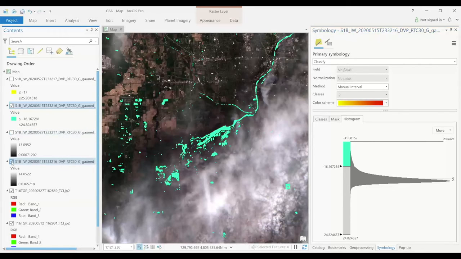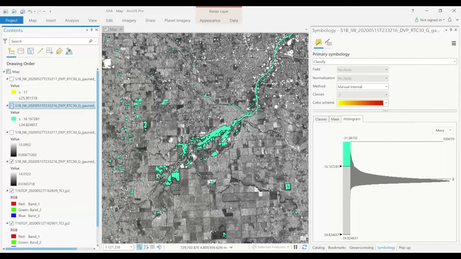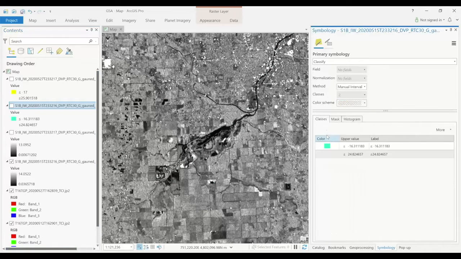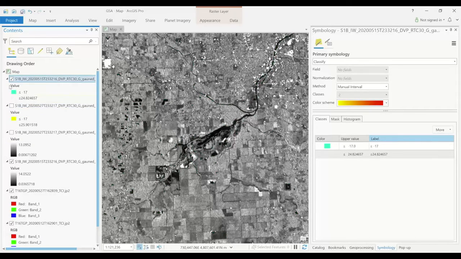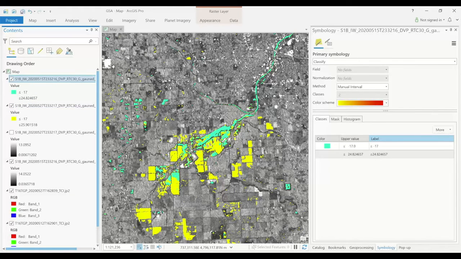So we can compare it to the original amplitude data set. And that looks pretty good. For simplicity, we can just set it to be exactly the same as our other water masks. So we'll just enter -17. All right, so we have our two masks. If we look at them both together, you can see that we mapped a lot more surface water post-flood than we did during the flood or before the flood.